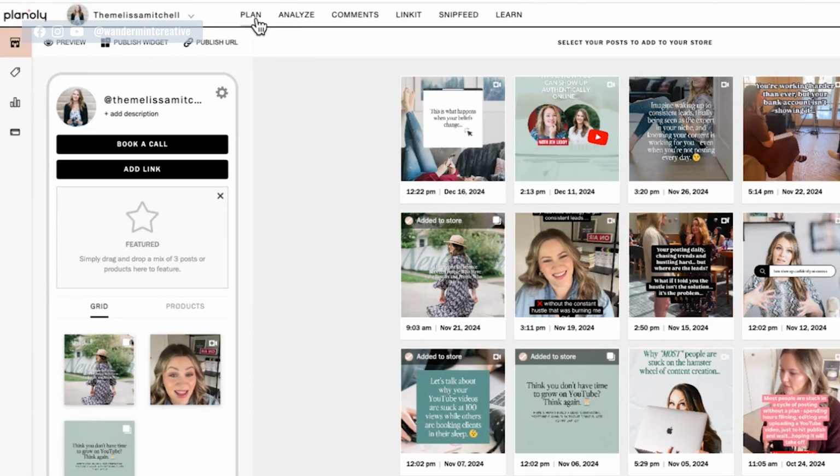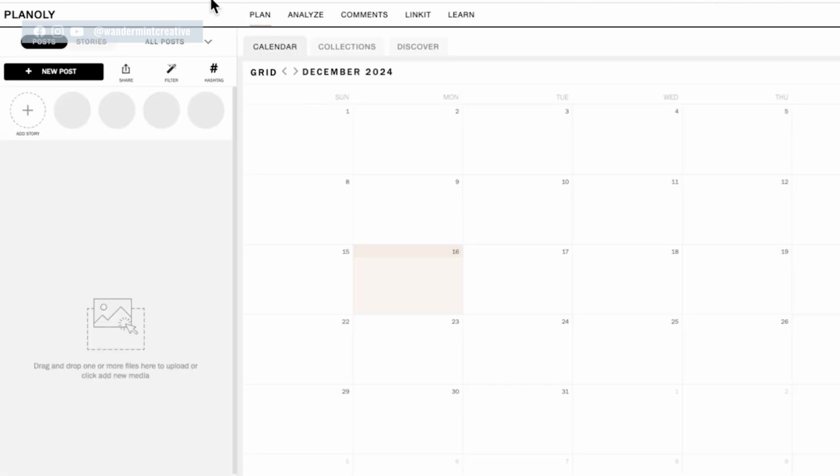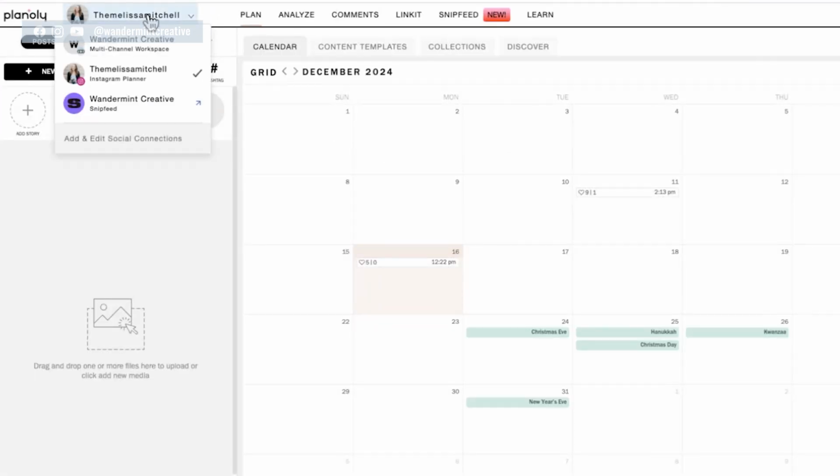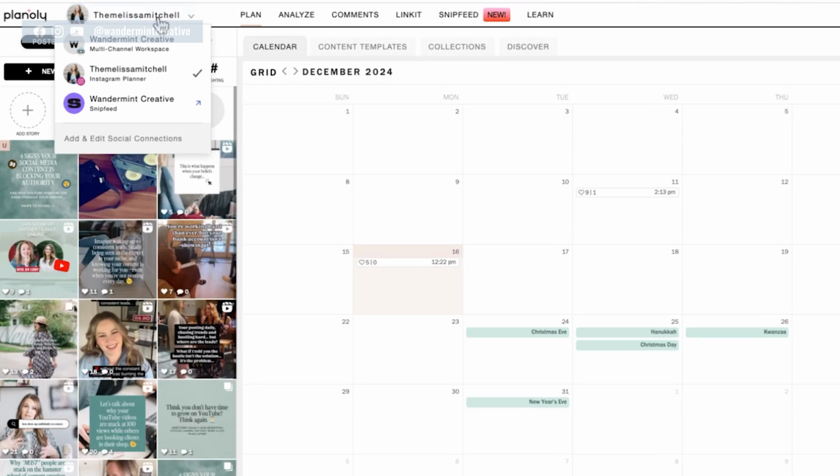So that is, in a nutshell, the Instagram planner here on Planoly. Let's jump over into the multi-channel workspace, which is the newer addition to Planoly that actually allows you to schedule your content across all of your channels. So let's head over to the multi-channel workspace here.